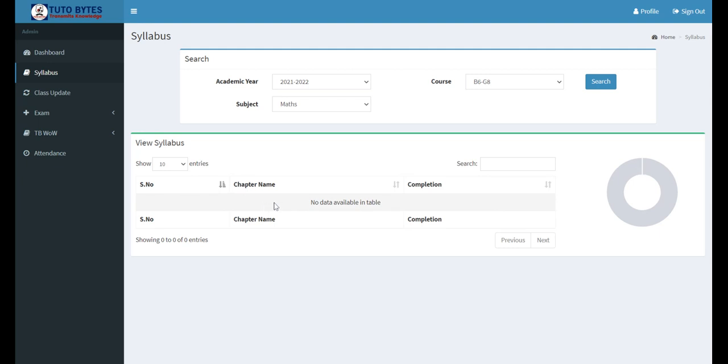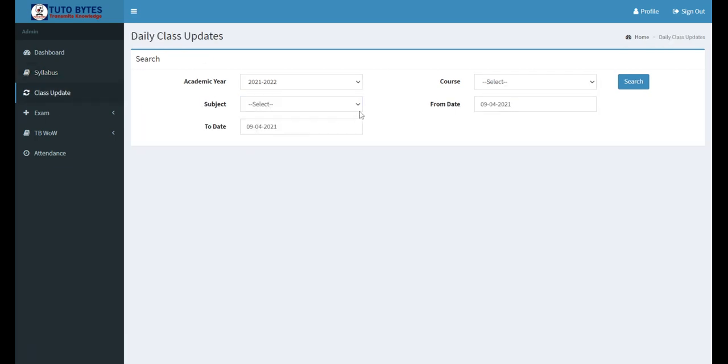If we start filling it in, you can find the chapter name and the completion of that chapter, and you can see the donut status. The same thing is there for science also. Then the class update. So what is this class update all about?